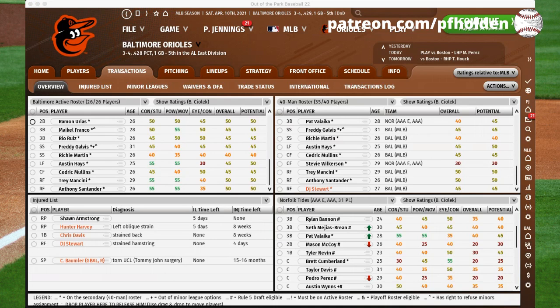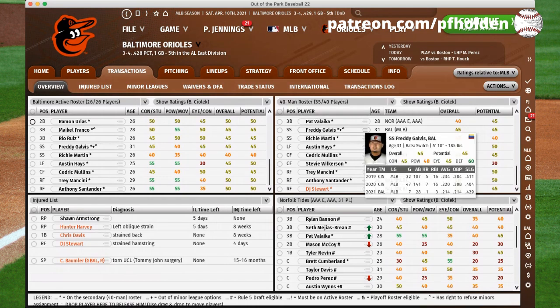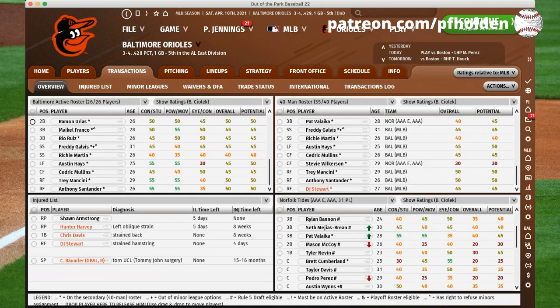So we're going to assume that their 40-man roster is full here. And if they needed to, say they then traded for a player who they need to add to their 40-man roster, but they don't have room, what they would need to do is DFA somebody on their 40-man. And again, that means designate for assignment.